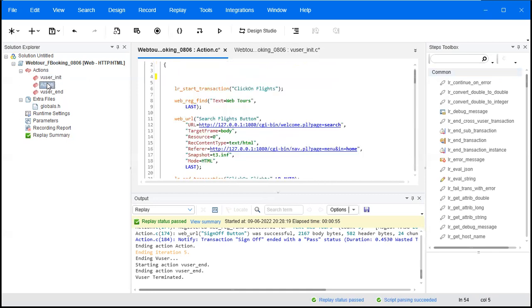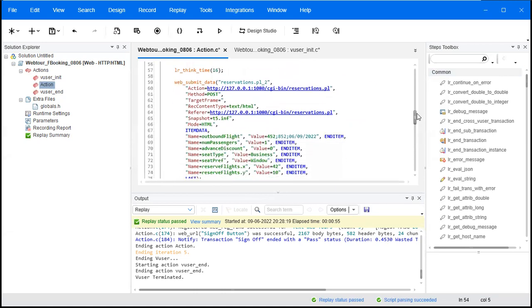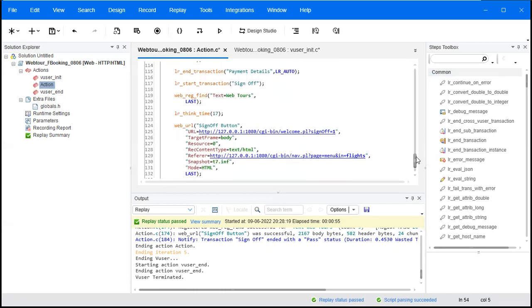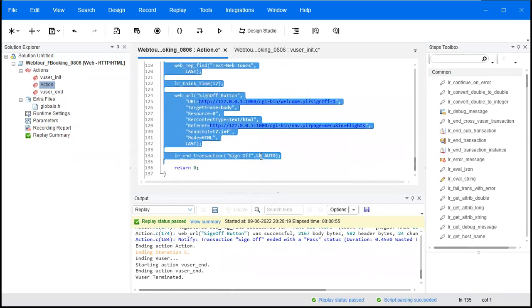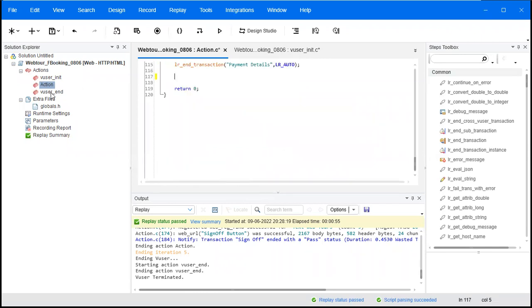And the action part means what are the actions you are performing. Like flight booking is our action. You can keep the flight booking, and any transaction will be there, right? Like a sign up. So you need to keep this end transaction, like Control X, and end transaction here.